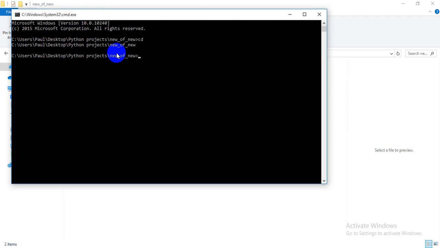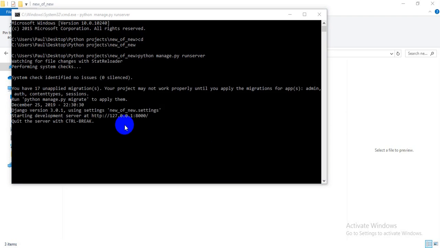Under this place, I'm just going to say python manage.py, and I'm going to instruct it to run server. So I'll run the server, press enter, and wait for it to run. Alright, so this is our server being created, system check identified no issues.